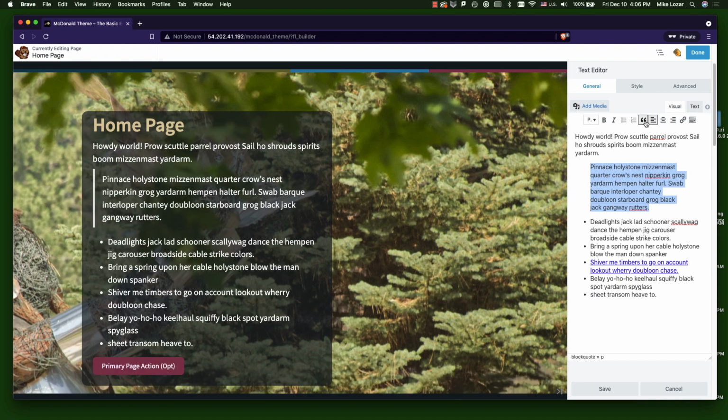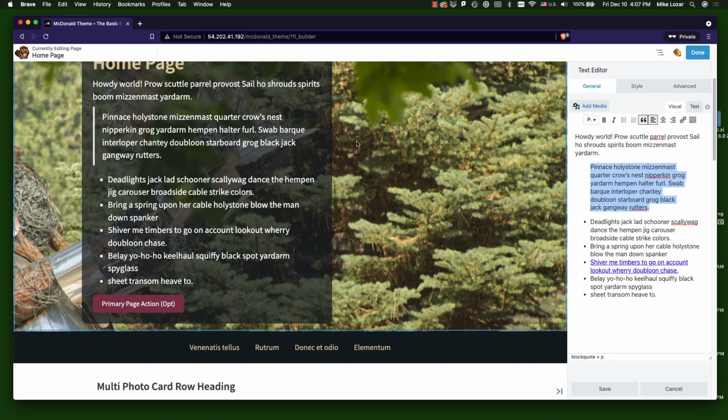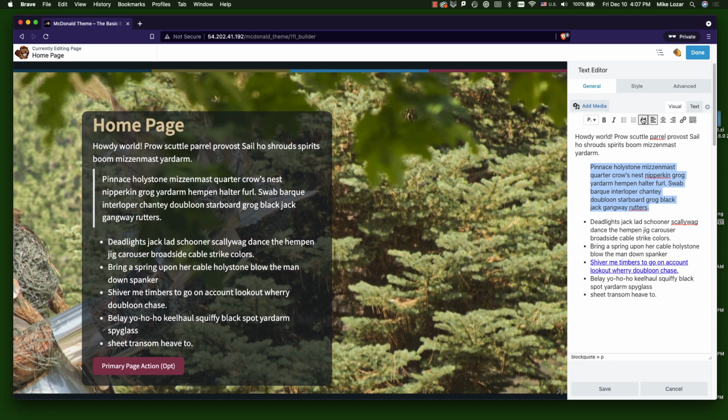If we want to make this a block quote, or to pull it out so that it is more noticeable in the page, we can go ahead and click on the quotes icon. It's not very frequent that we need to do that. We've got a better solution for that down here, but we can go ahead and do that if needs be.